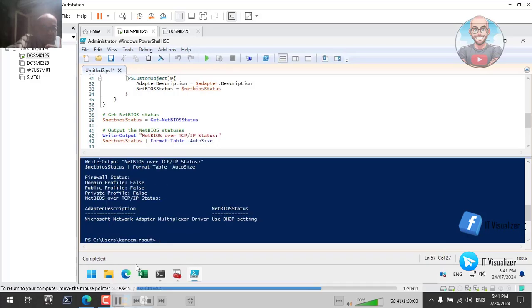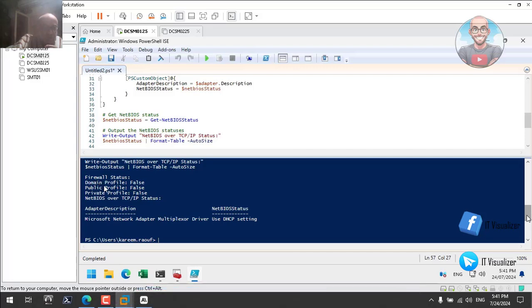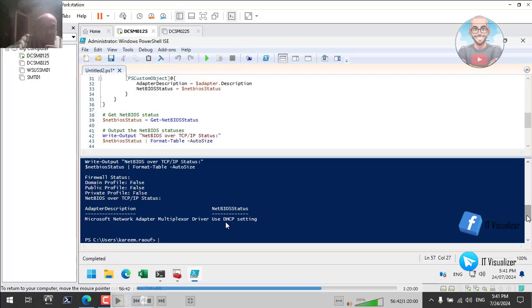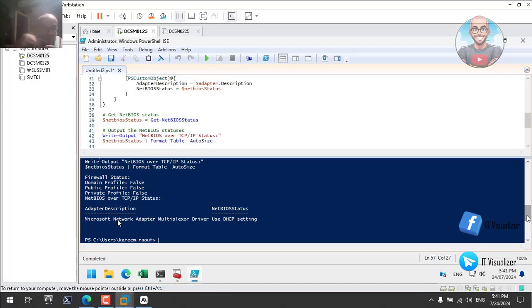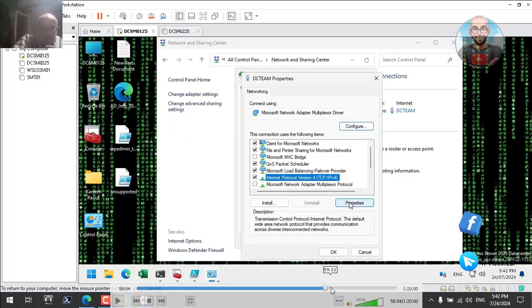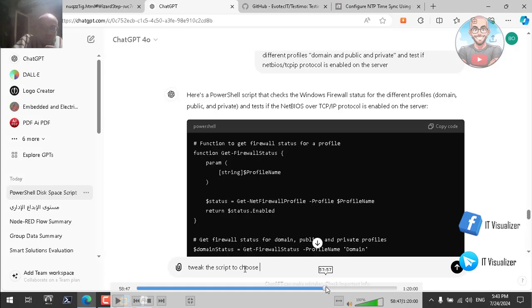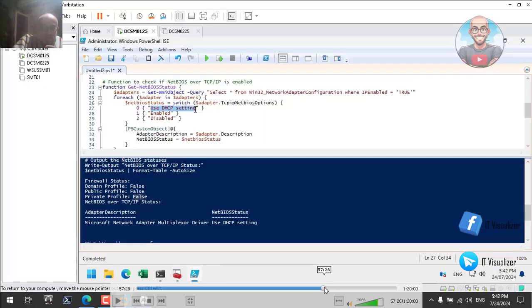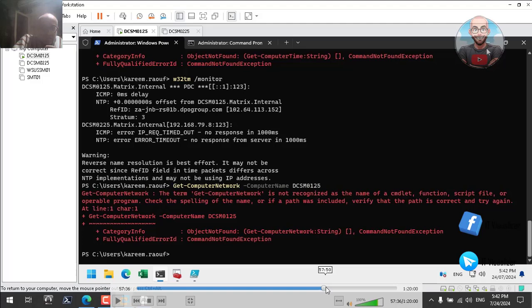Here we can see it is very simple. It is saying that all of the profiles are false, so the Windows firewall is disabled for these network profiles. And you can see here that this is my network adapter, and using the DHCP setting, it says that NetBIOS is enabled. If we go further, let me show you all. Let me open the network.